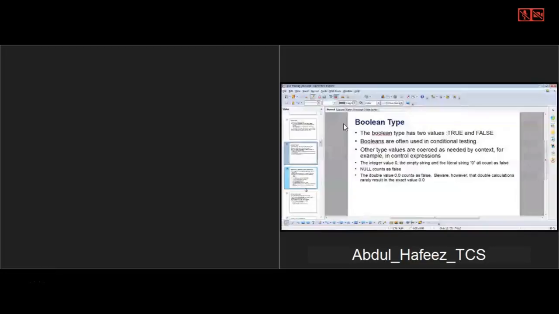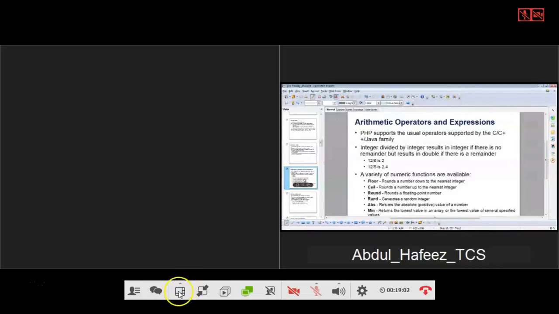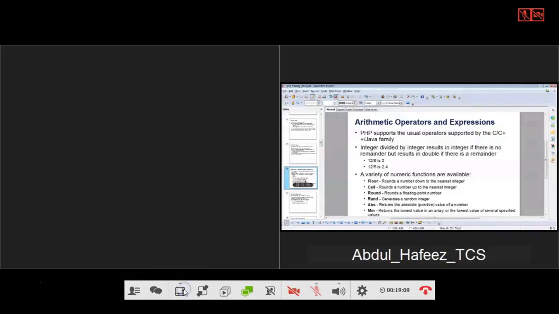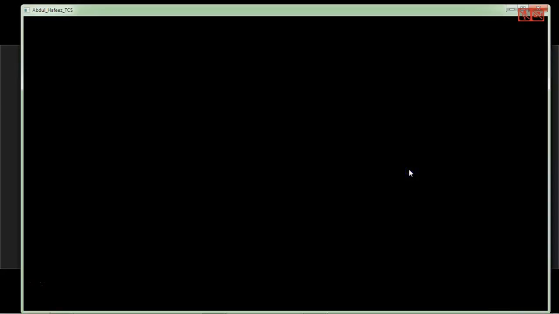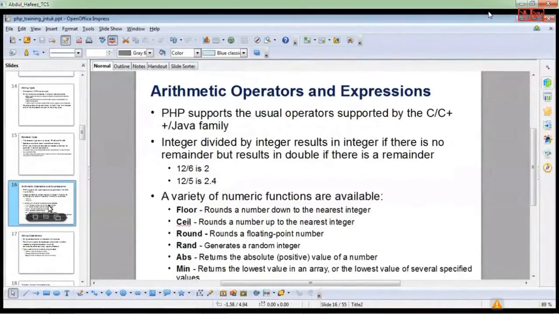So we have seen all the scalar types: integer, double, string, as well as Boolean. Now let's move on to arithmetic operators and expressions. PHP, as in C, C++ and Java, integer divided by integer results in an integer if there is no remainder, but results in a double if there is a remainder. Like in the example, 12 by 6 has no remainder, so it's an integer result. But 12 by 5 has a remainder, so it prints the double 2.4.